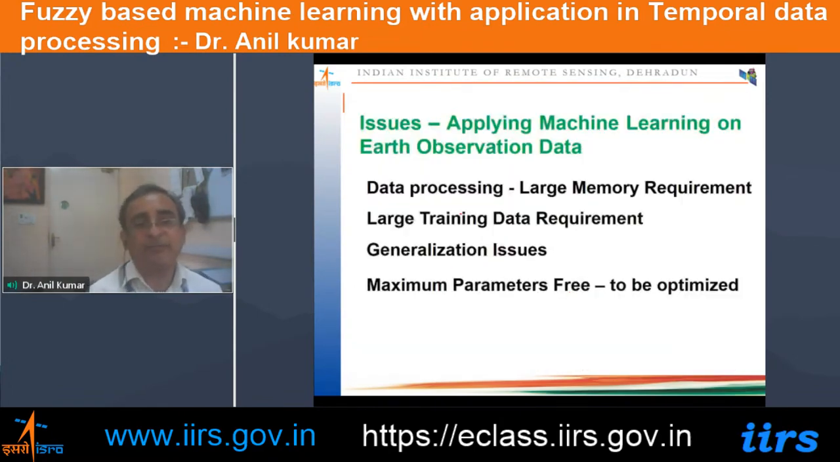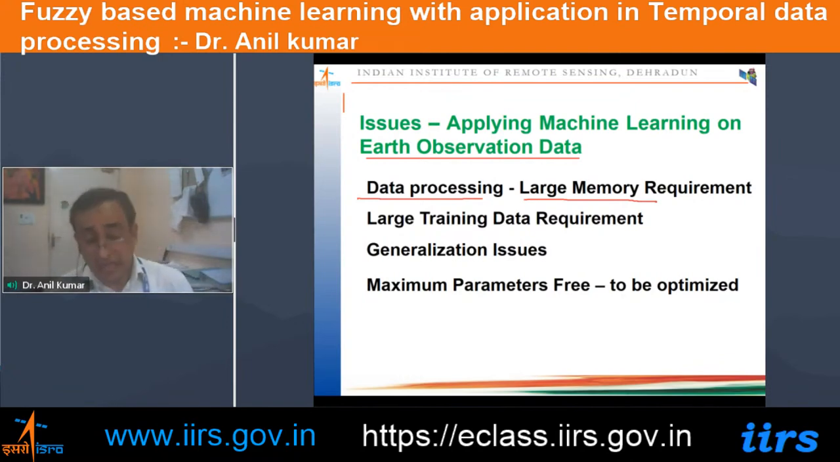So when we try to apply machine learning on Earth observation data, there are some points to be considered, like data processing. Large memory may be required, because a Landsat image is 7,000 by 7,000 pixels. Even if you take a UAV image, which I'm processing for some tasks through deep learning and machine learning, they have a very small pixel size, so the number of pixels is very, very large, and the memory requirement is also very large.